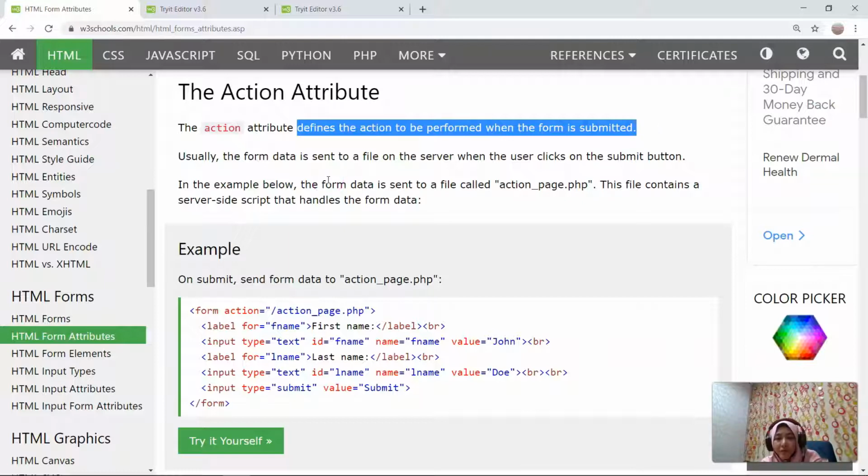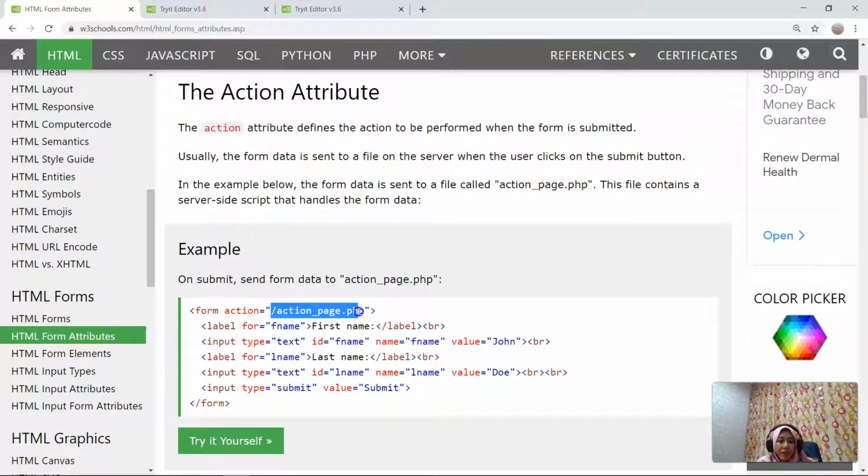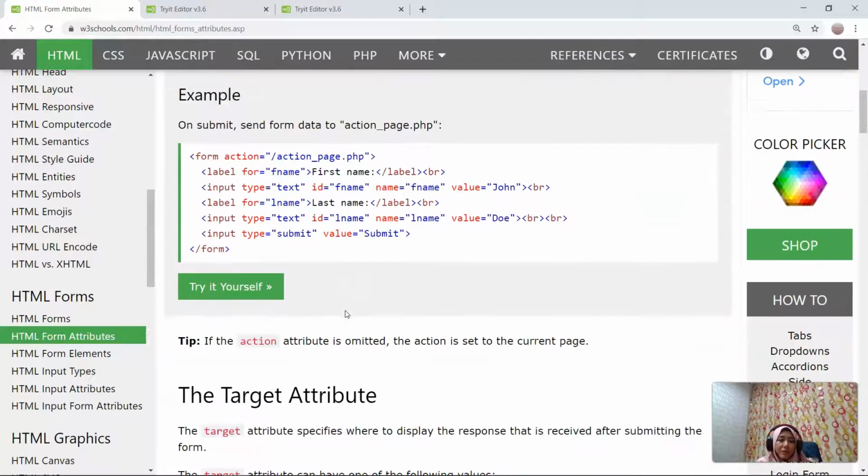So you want to submit the form, and then what you want to do with the data that has been keyed in by the user. You will write the code in this page, for example action_page.php here. But as I mentioned, we will not cover this yet in our session. Later on we will cover this when you learn PHP or JavaScript. So how does it work? Normally when you click the submit button, it will go to the action_page.php.